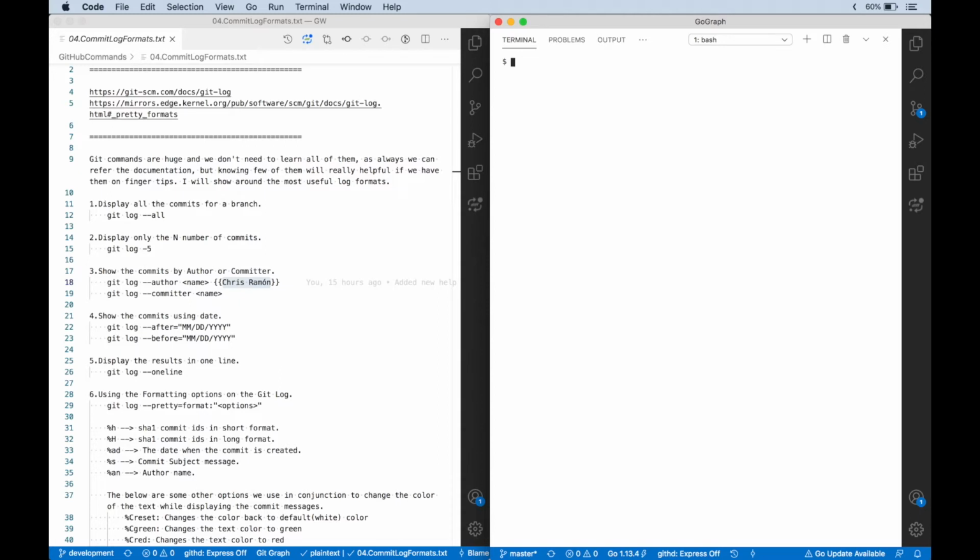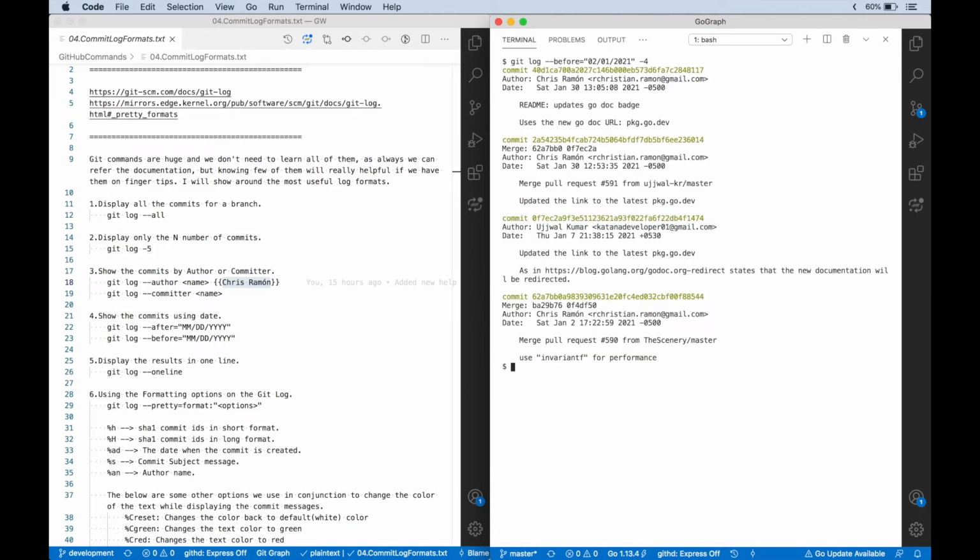In order to see all these commands, every time I don't need to type them. If I press the up arrow and down arrow keys, the previously executed commands are shown here. So I'm going to apply the filters. I want to see 4 commits before February 1st. So it filters out the commits available for this particular date. Let me clear the screen using Command K.